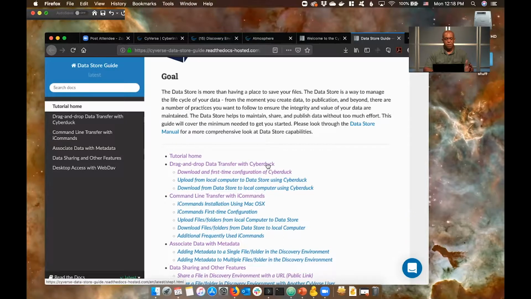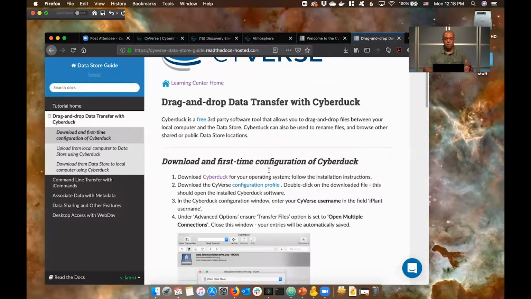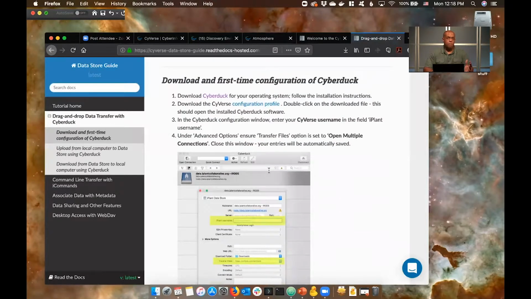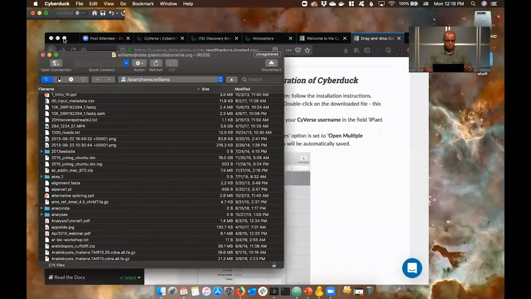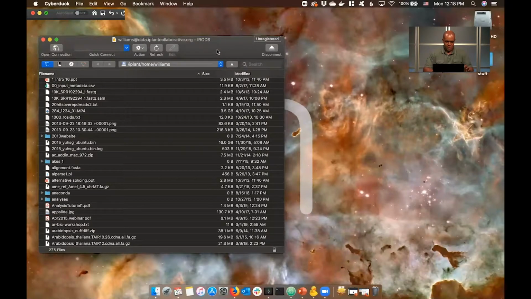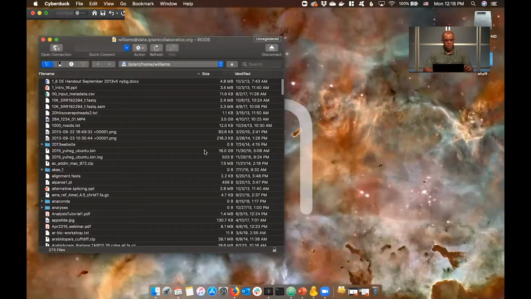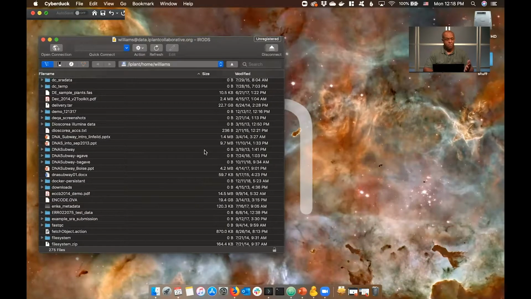The first thing I'll be talking about is Cyberduck, and the instructions in the Datastore go into the downloading of this free third-party software. The very first time you use it, you're going to download a configuration profile. I already have Cyberduck available and running. The reason why I have it running is because it takes about 20 seconds or so to start. But what you're seeing here in this Cyberduck window is actually my CyVerse Datastore.